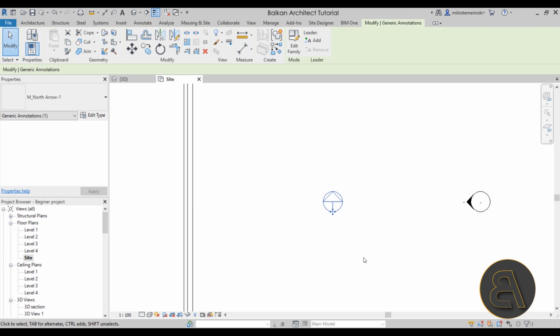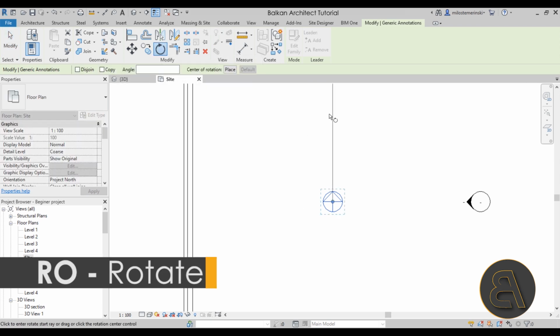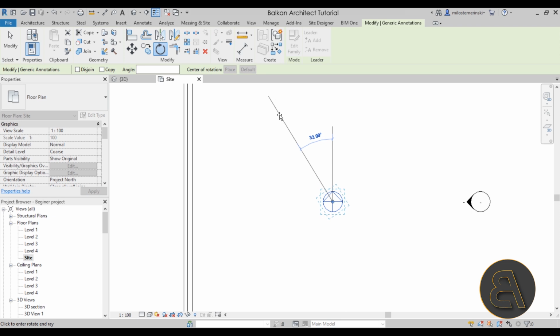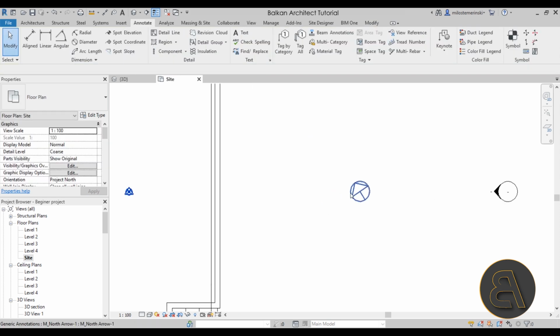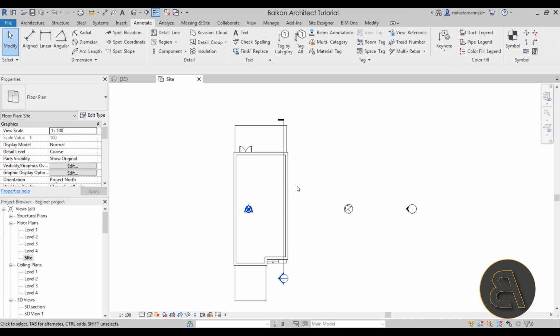And then, of course, as I said, it's never going to be straight up, so let's go to Rotate, and let's rotate that a little bit like this. Let's go with 33 degrees.